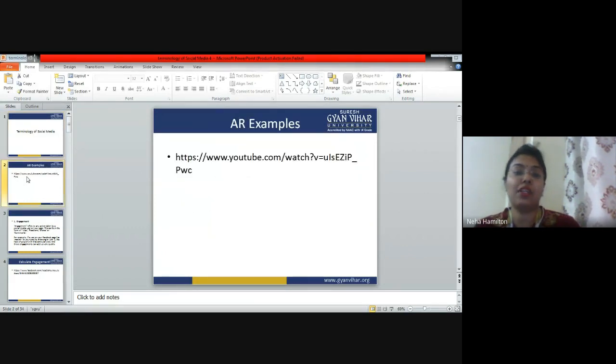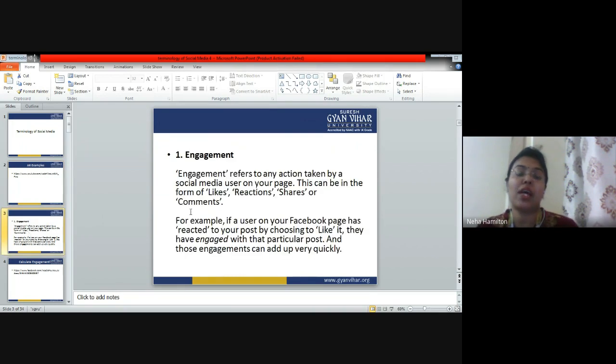So the first thing that we have understood is augmented reality. Augmented reality is something that can be superimposed on the screen on the real image. That is called AR. Then we have understood engagement. We have studied that engagement is a mix of total number of likes, total number of reactions, shares, comments, and even views. So the more the engagement, the more the people are liking a particular product.